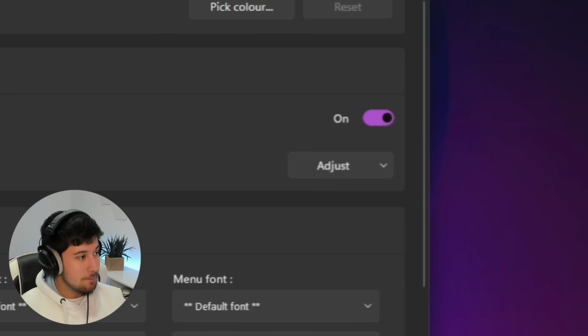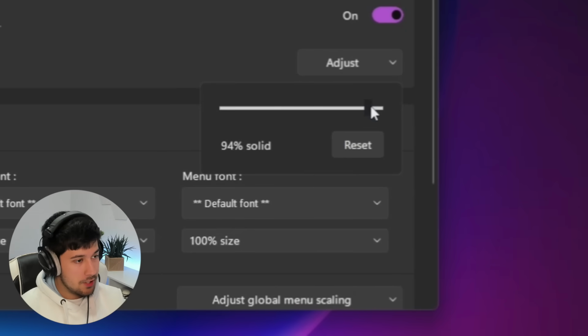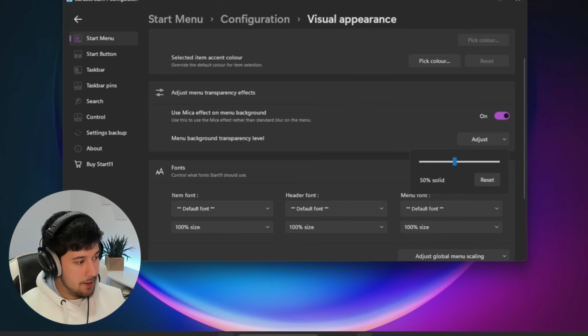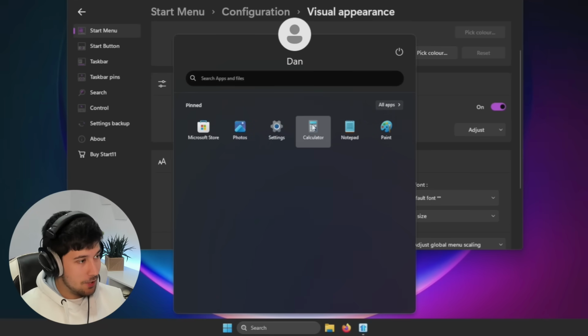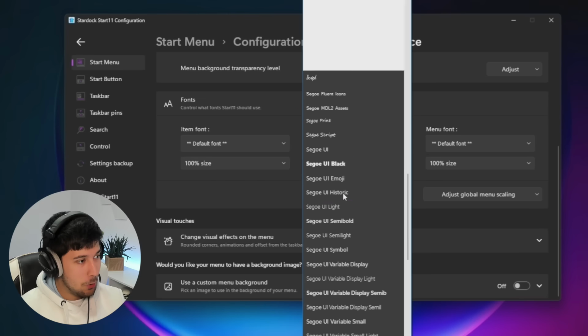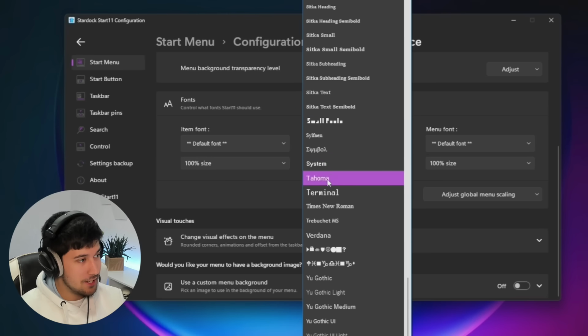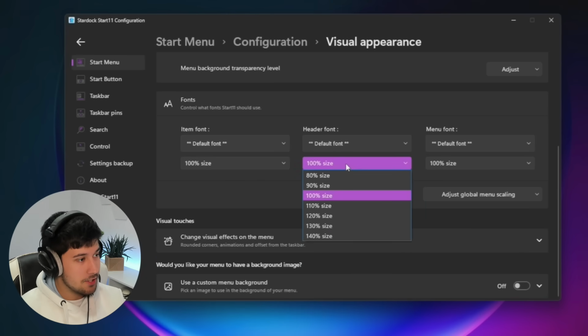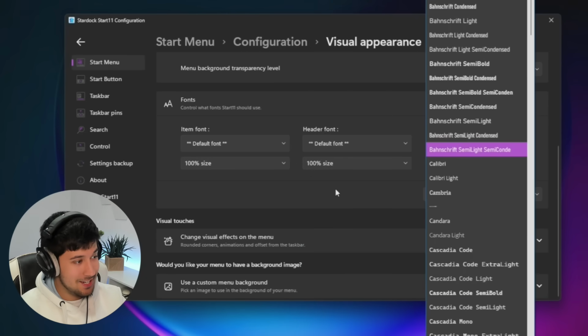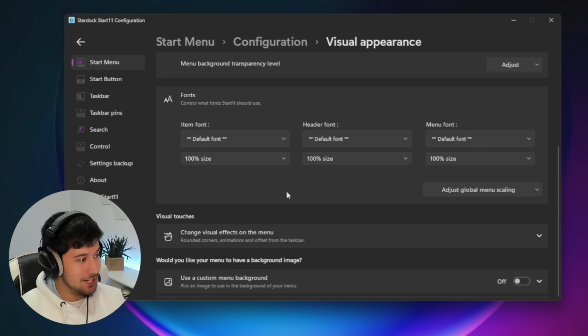We can change the transparency effects here as well, so we can just adjust this to, I don't know, about 50%. Hey, there we go. We've got a nice little translucent menu going on, which I really like. Oh wow, we've actually got a selection of fonts we can use here. I thought this was just going to be like changing the size, but no, we can actually make it any font on our computer, which is really cool.